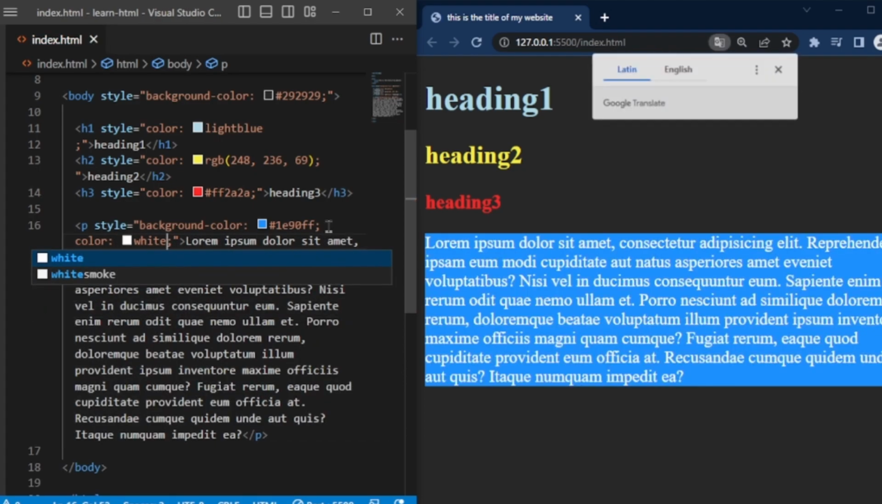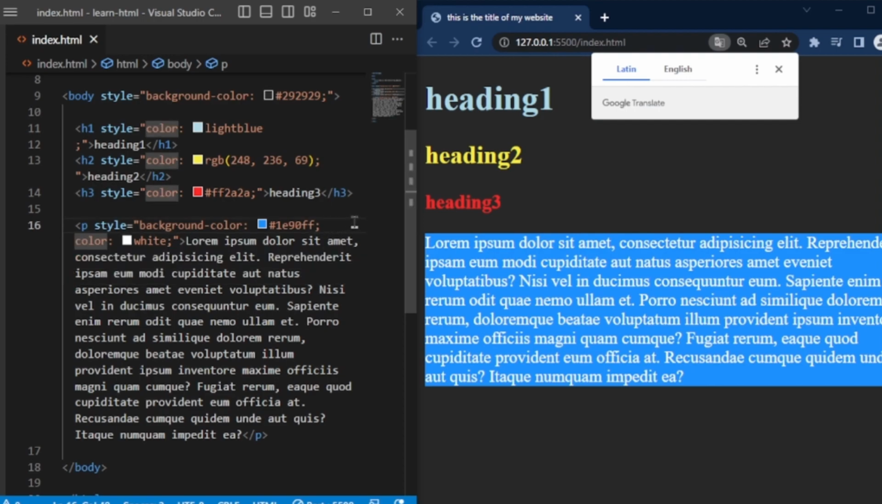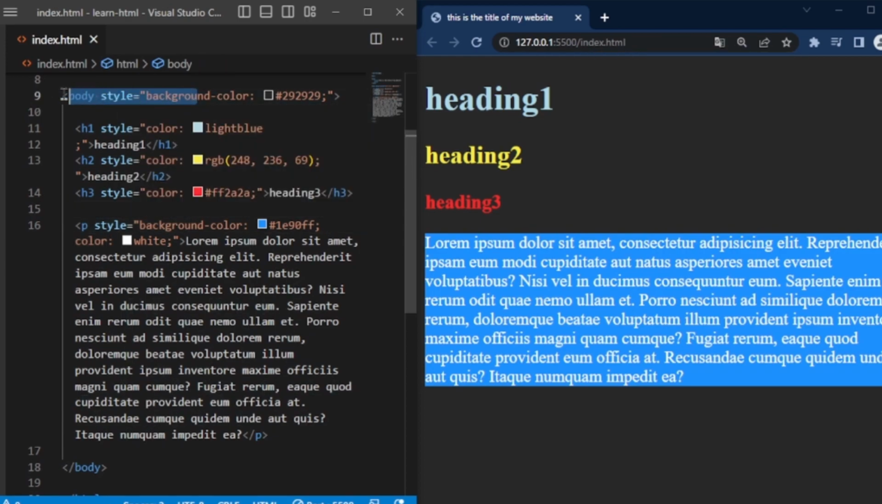Now you know how to add colors to your web page. In future videos on CSS, we'll explore more advanced color options. But for now, within the opening tag of any element, set the style attribute to the desired CSS properties within quotes.